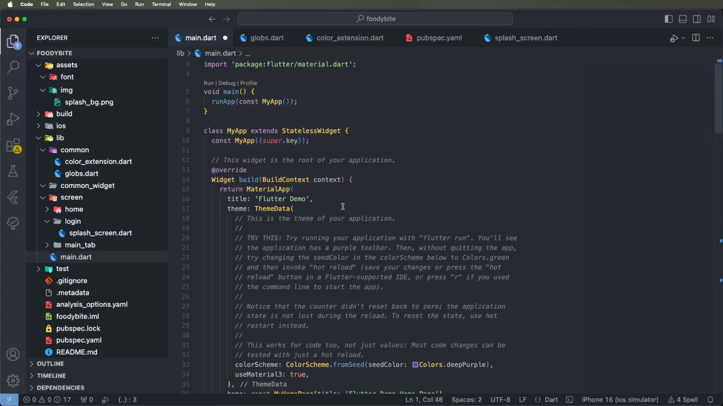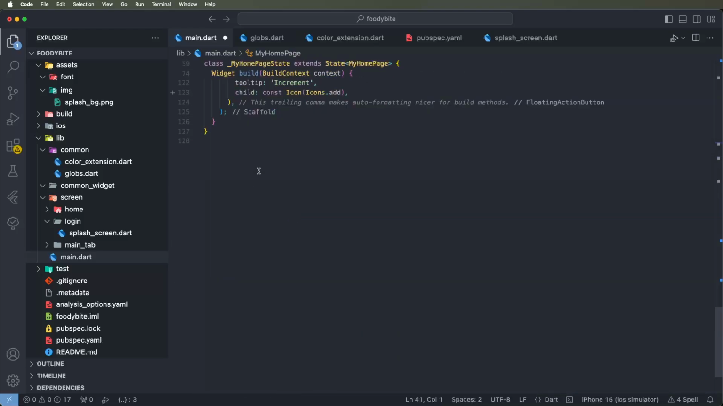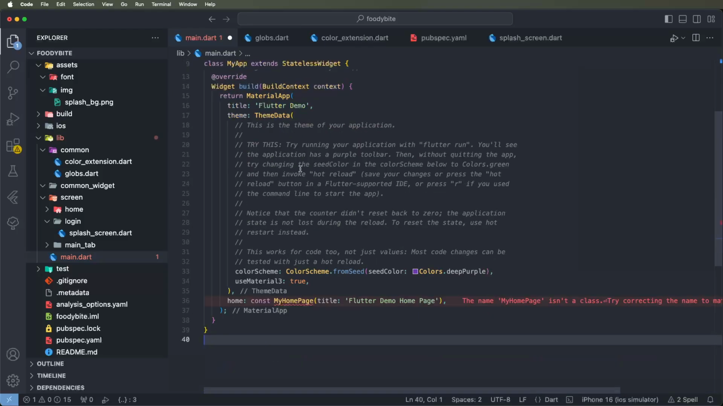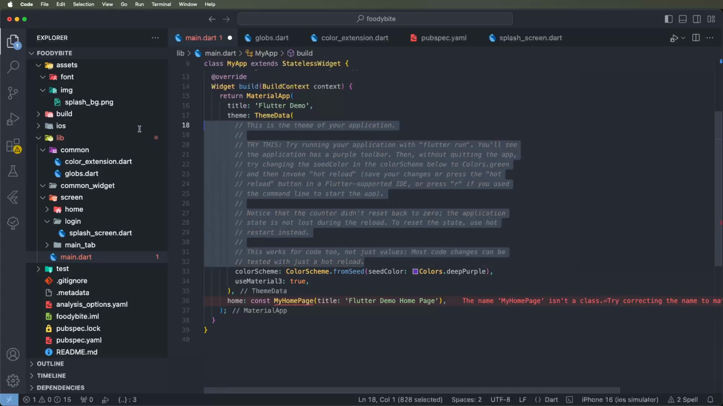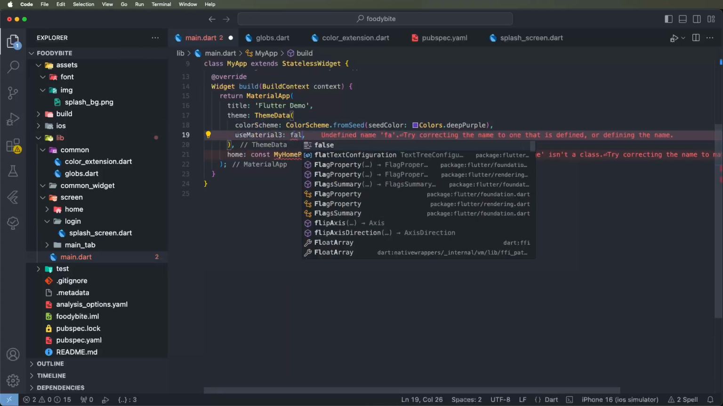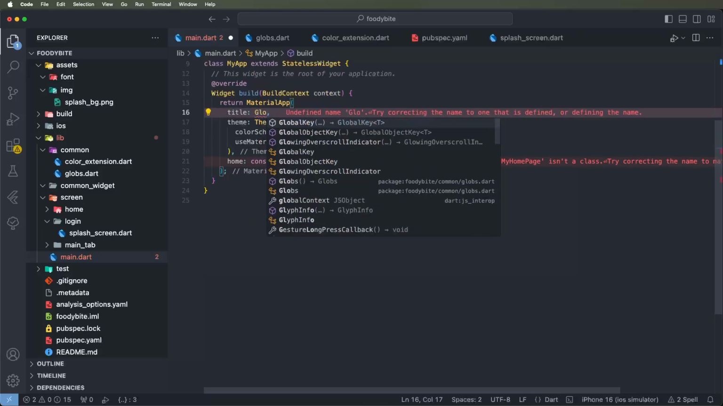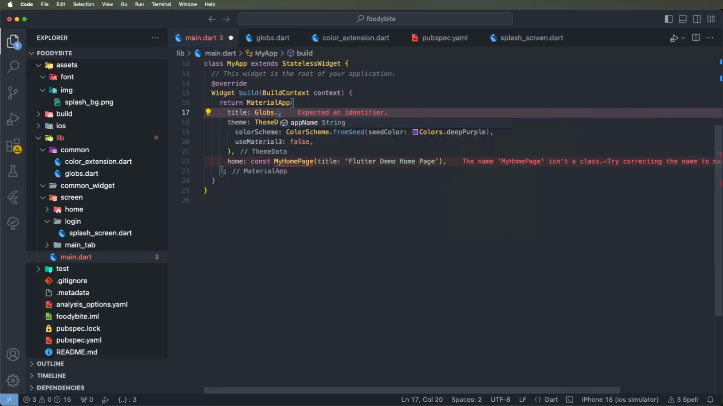Now we need to go inside the main screen and remove the MyHomePage stateful widget. No need for it, so I need to clean it. Also we need to remove this commented code. Set useMaterial3 to false. Also there are other configurations, we need to give the title, so we use the global app name extension.